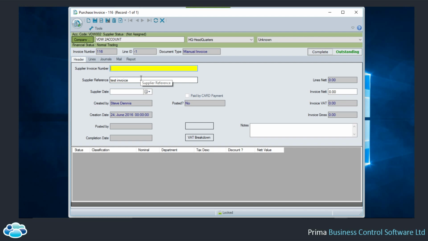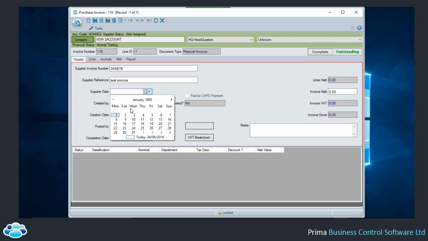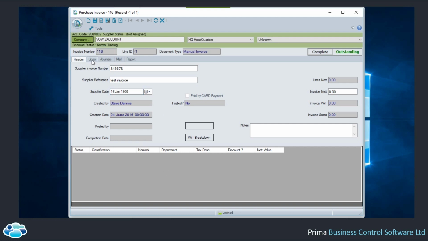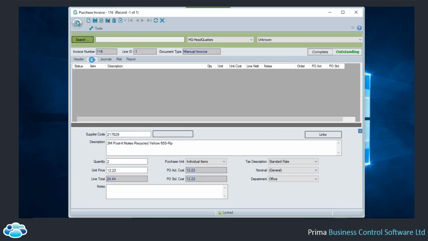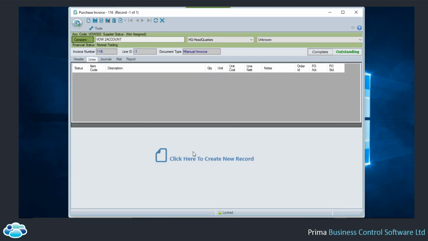Okay, so I can create a manual invoice very quickly, and then you're back to the process that you would do for the manual invoice. So you still need to give it an invoice number. You still need to assign a date. But the difference with a manual one, because you're not bringing anything from a purchase order, is you need to put the line on. In that instance, you can go to lines, and at the bottom you get a big button there telling you to create new record.